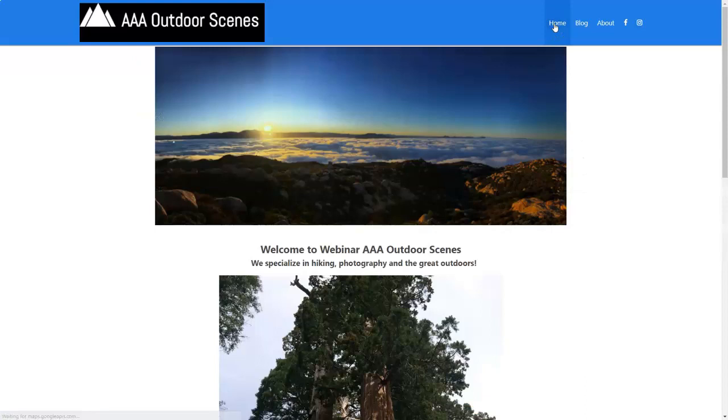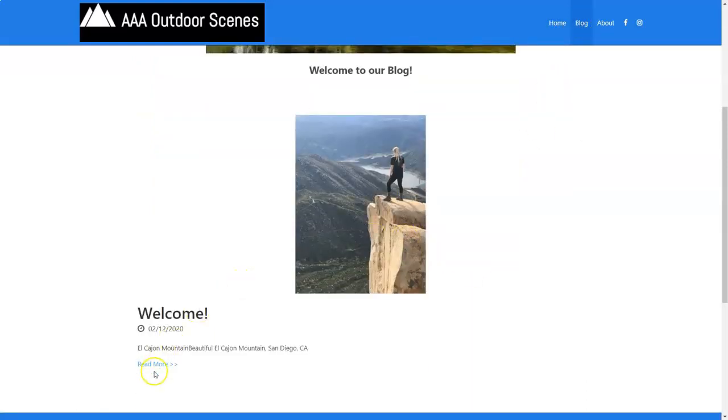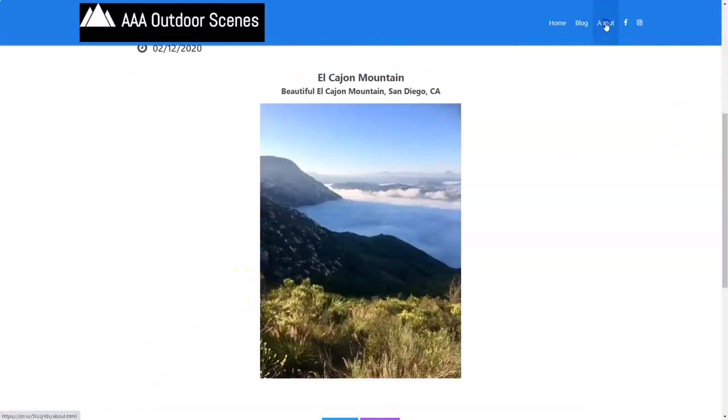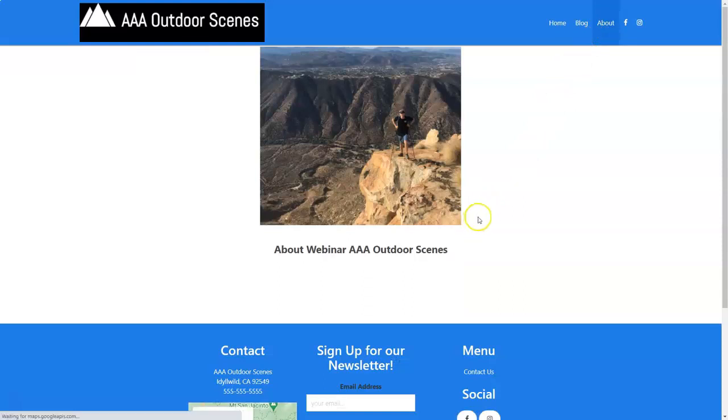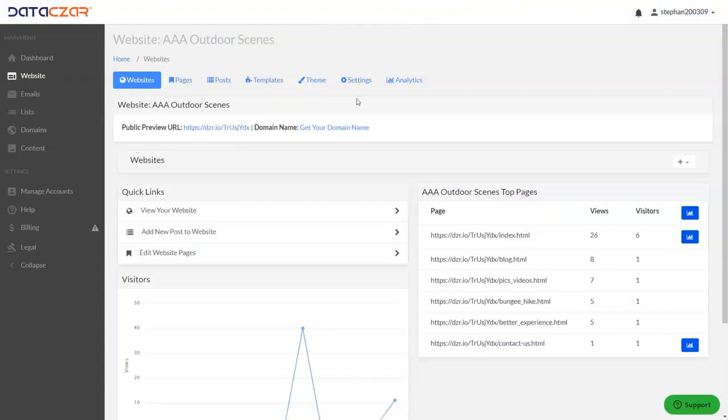Go back to home. This is the blog page that we created. This is the blog post that we made, El Cajon Mountain. This is the About Us page that we created. And then here's the social media that we added. If I click on it, it will take us there. So that's our Dataczar Facebook page. So let's tab back over to Connect.